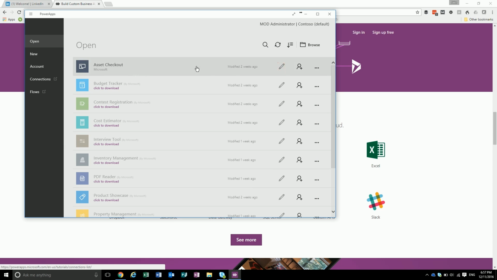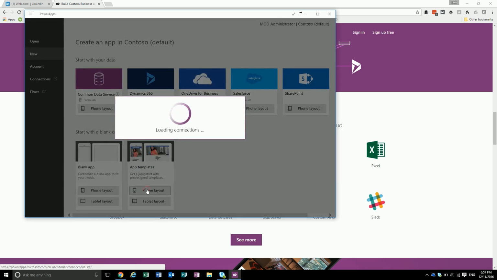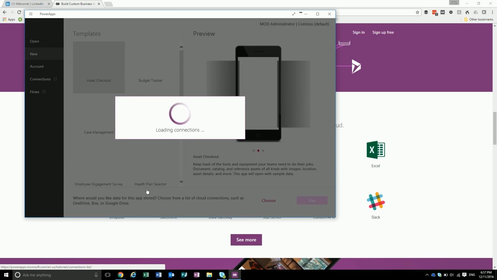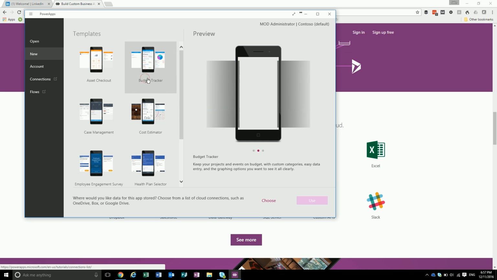So normally to edit a PowerApp, you would hit this button. It's not going to allow us to do it with the asset checkout. So what we'll do is we'll create a new one and let's just use a template. So we'll use the phone layout. And we can create a new one. Let's say we use the budget tracker template. So that Microsoft have given us some of these templates for free just to use.